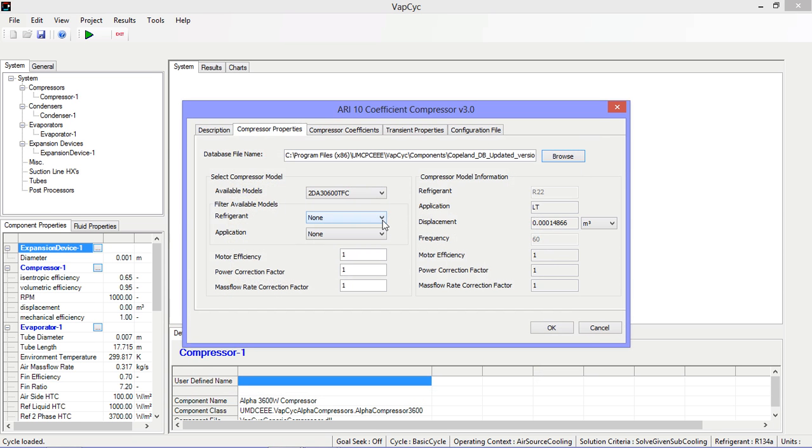Use the filters to narrow the selection. Select R134A as the refrigerant and air conditioning as the application.